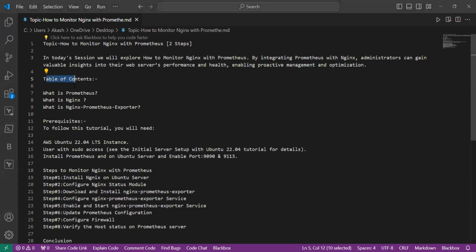These are the table of contents which we are going to learn. And there are some prerequisites you should follow for this tutorial. You will need an AWS Ubuntu instance where we have to install Prometheus and enable ports 9090 and 9113. 9113 is for the Nginx exporter and 9090 is for the Prometheus server.